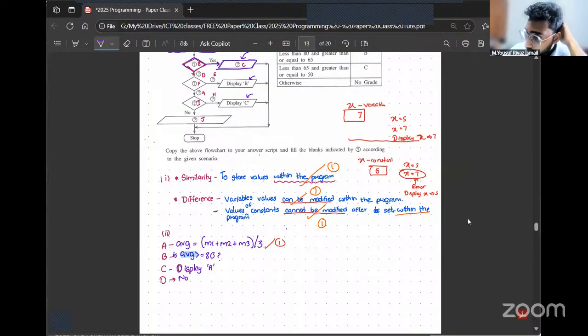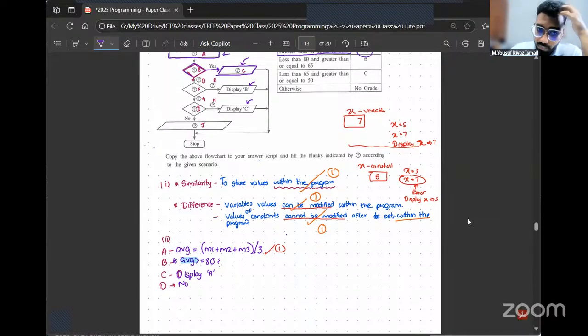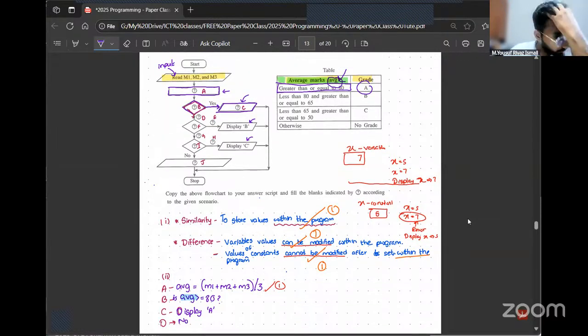Is it compulsory to put M1 plus M2 plus M3 divided by 3? I would calculate average marks of the 3 subjects. Good question. Depends on the marking scheme.